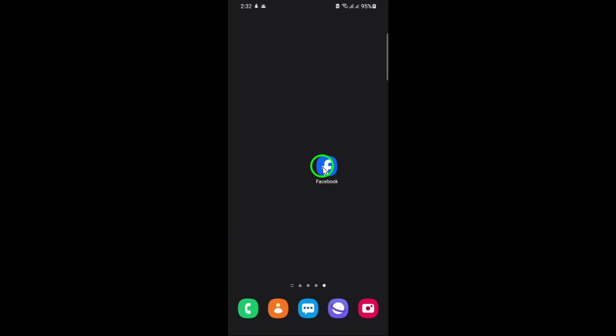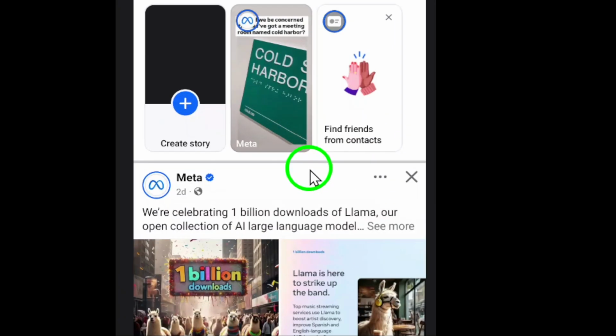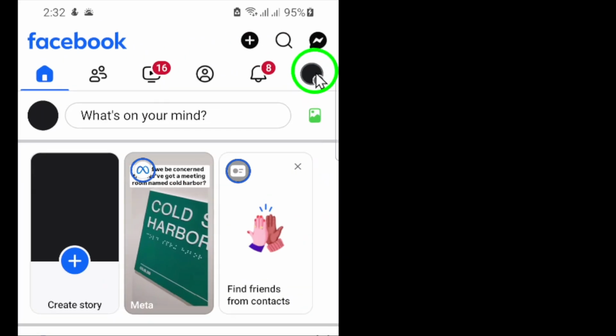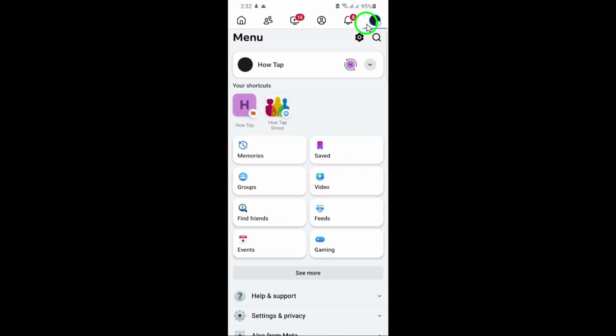First, open the Facebook app on your device. Once you're in, look for the three horizontal lines, commonly referred to as the menu icon, located in the top right corner of the screen. Tap on it to access a variety of options.